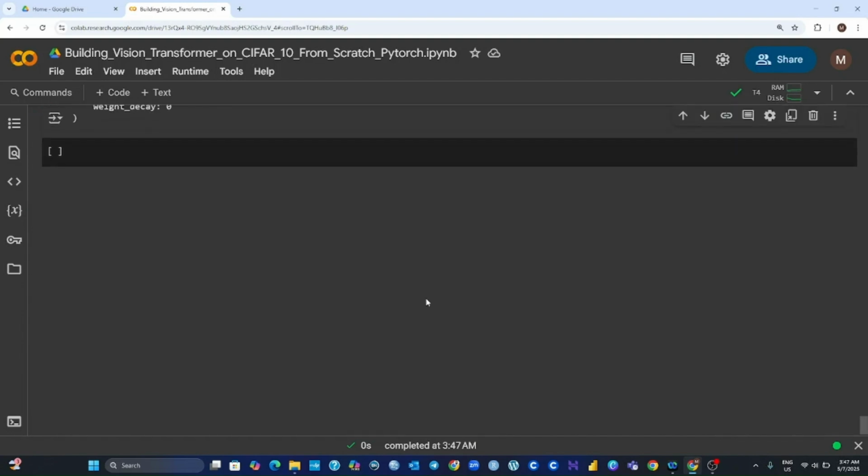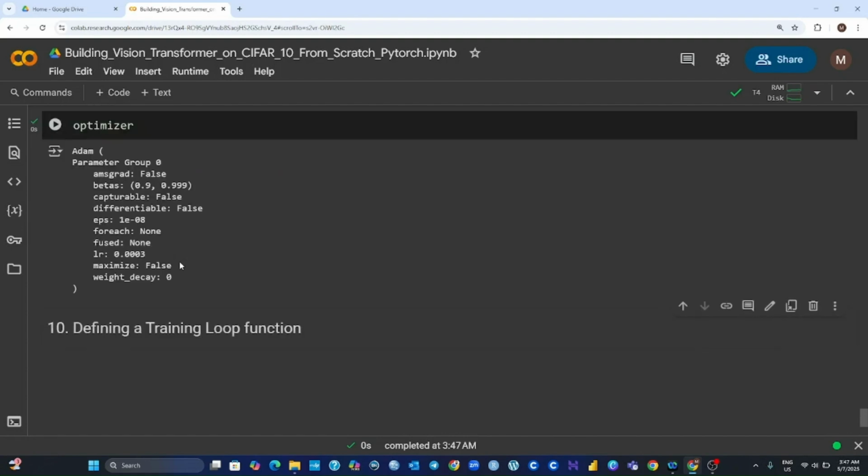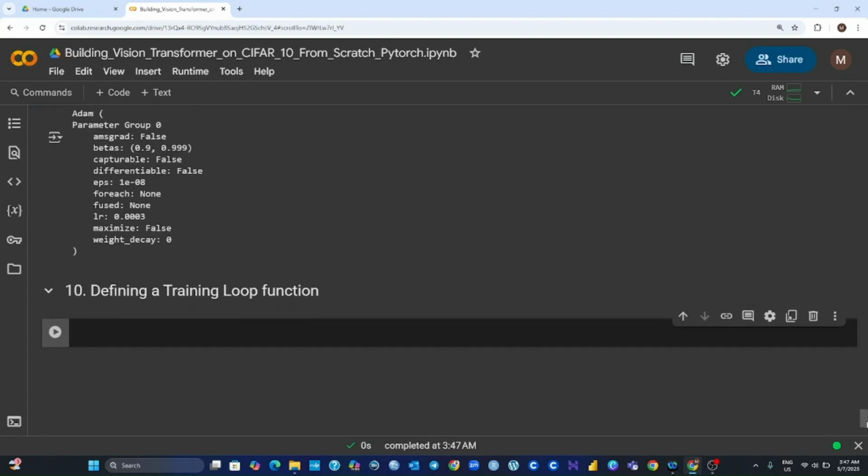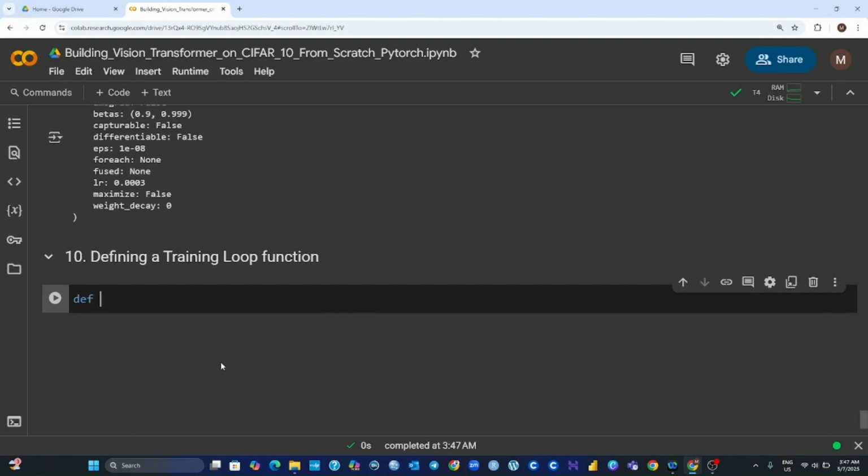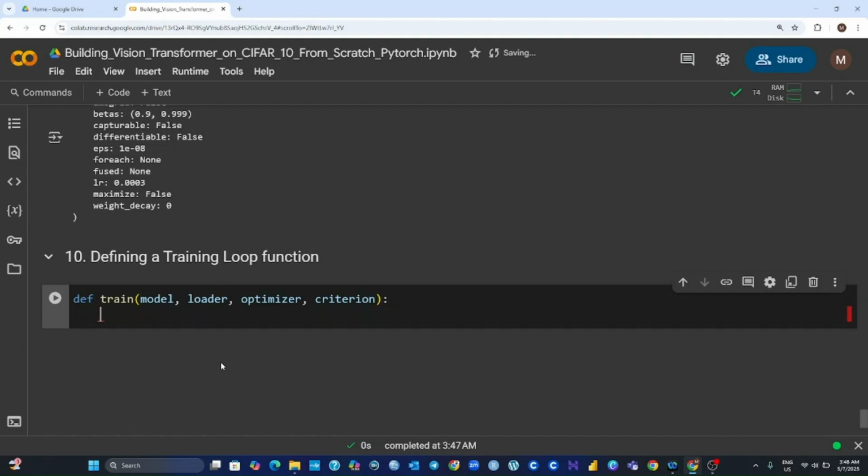Now we have to create a function to train our model. So let's go ahead and define that. Now the step is 10. Step 10, defining a training loop function. To define a function in Python, we go def, which is short for define, def train, and this function takes a model, also a loader, comma, optimizer to use to optimize our model's weights and parameters, and then a criterion to compute the loss function when training the model.